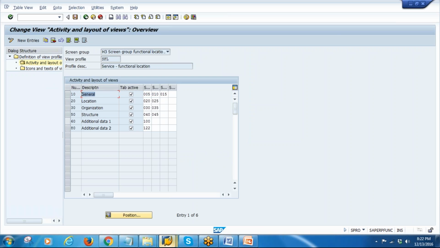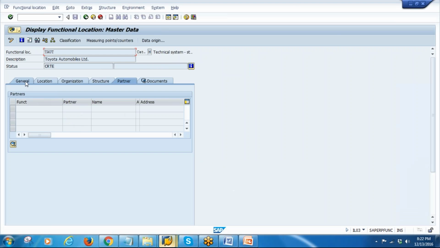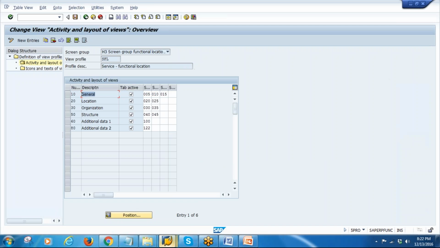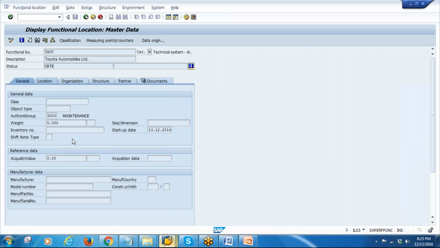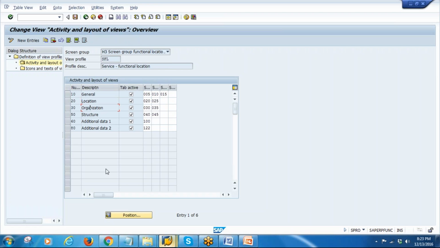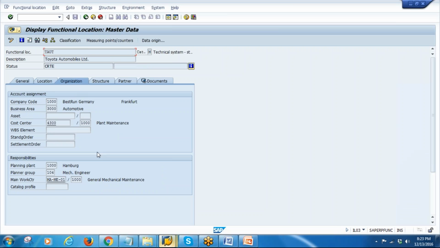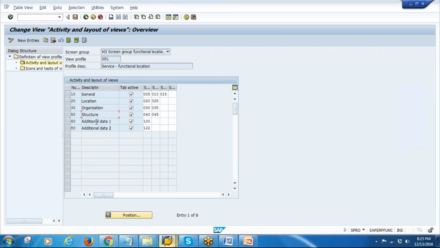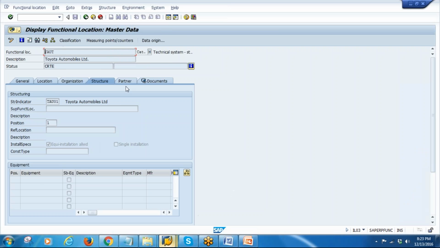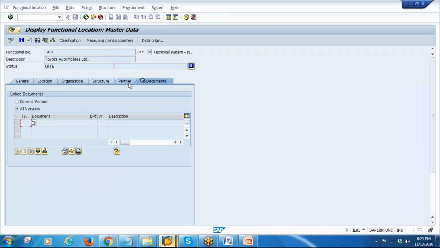Here you have the general tab. This is the one. General tab, location tab. Now the organization tab. Structure tab. And then you have additional data one, which is partner. I'll show you that. And then additional data two. These are labeled with a description, that is why it is coming. So totally 1 2 3 4 5 6 tabs are there.